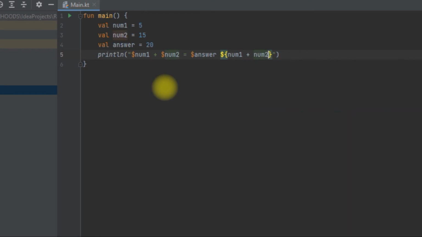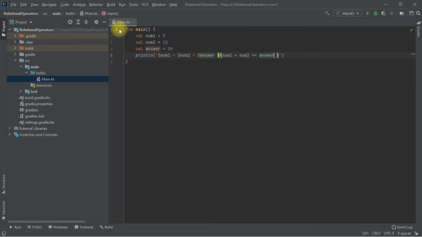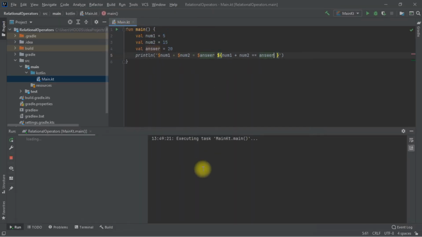We are going to perform a test here, but we are going to use two equal signs. If you use one equal sign, you're going to assign a variable. So you must use two equal signs here, and we are going to provide the answer. So is this going to be equal to true? Let's try and run this one. And now our program is going to execute. Let's see.